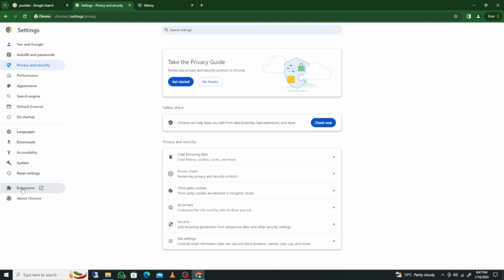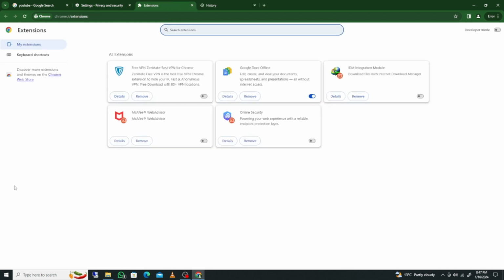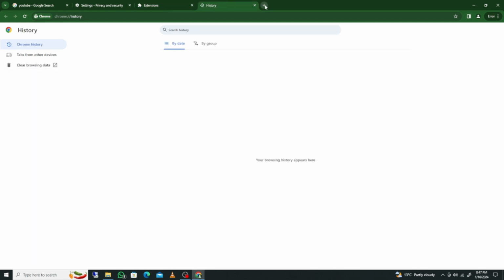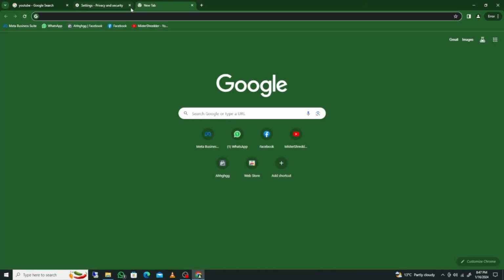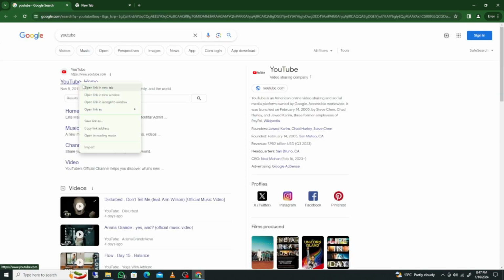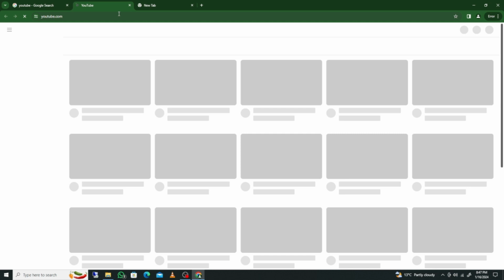And after this, here is the option of Extensions. Click on this, and simply turn off all the extensions if you have enabled any on your laptop in Google Chrome. After doing all these things, when you open YouTube again, your problem will be fixed. So guys, this is the video.